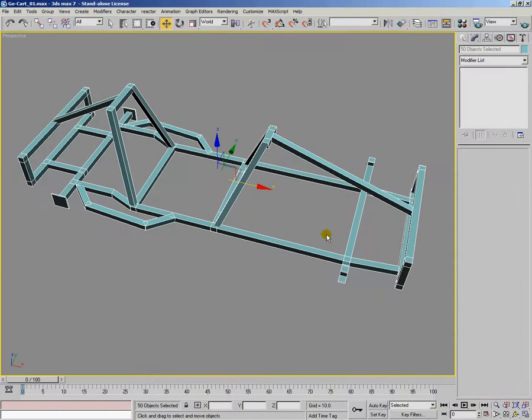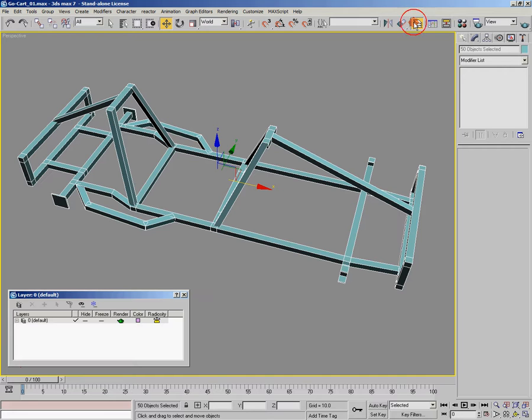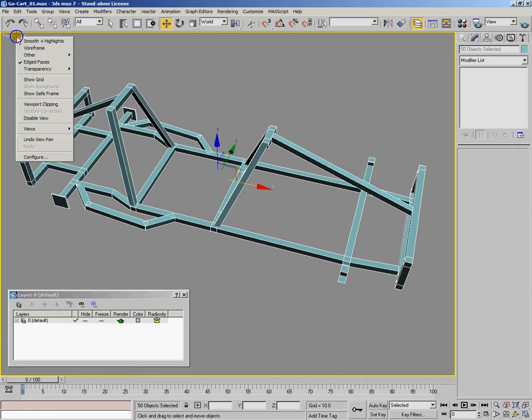Then what I'm going to do is put this into a layer using the layer system in 3ds Max. Just open up the layer window here by clicking on this icon. But what I want to do also is to control the visibility of this using the layer's values rather than the values used in the viewport.